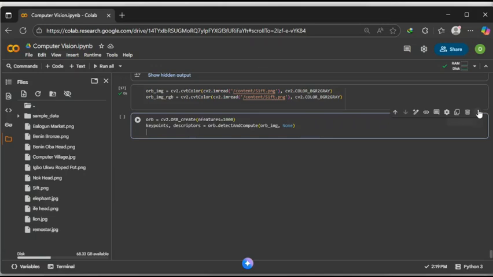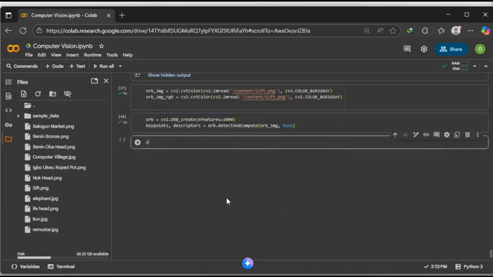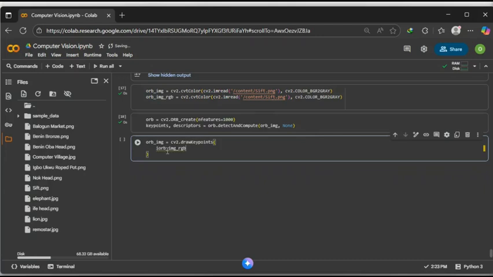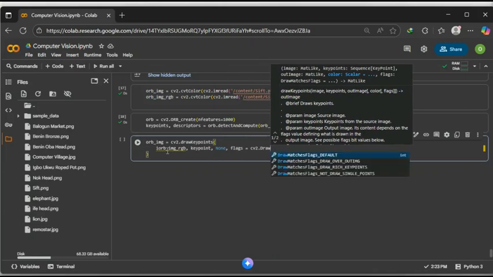So next we'll draw the key points on the image. To do that, we'll bring in our ORB image, cv2.drawKeypoints. We've actually been able to detect the patterns already. Now we are trying to paste the pattern on a plain image. So we pass keypoints, none, then flags equals cv2.DRAW_MATCHES.